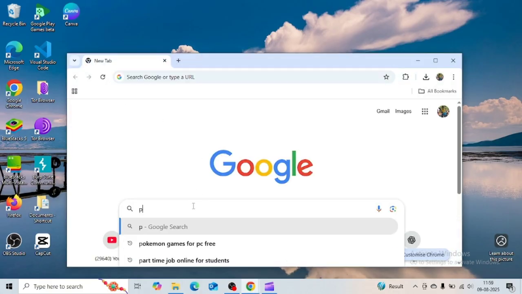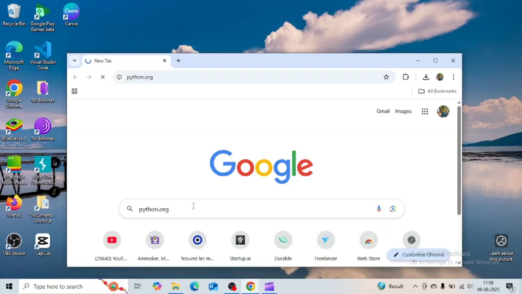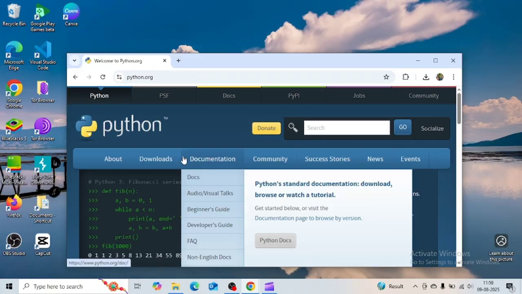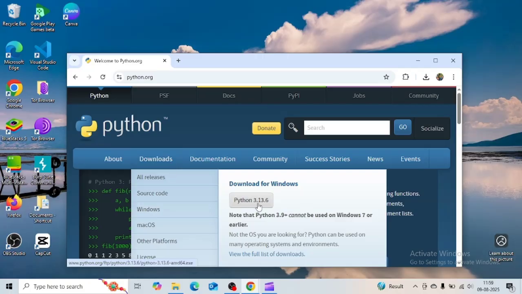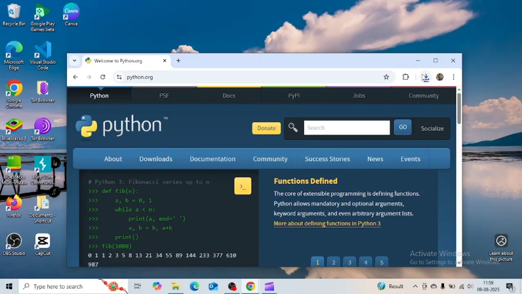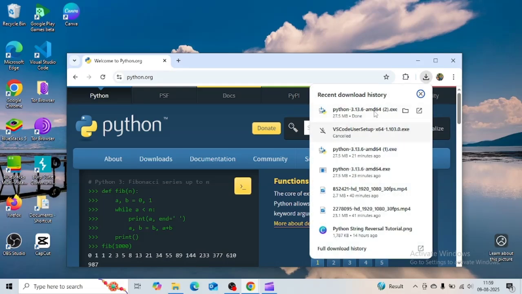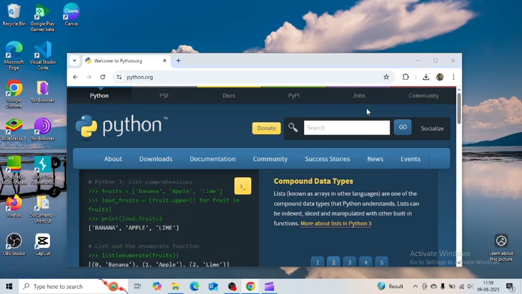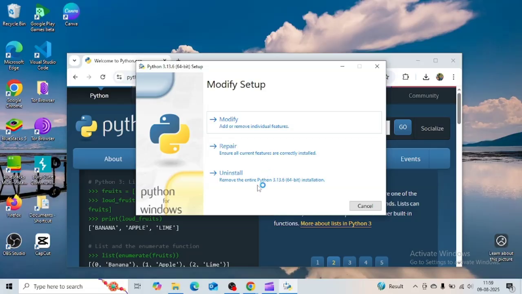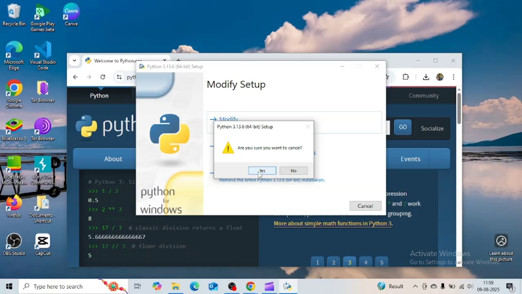Open your browser and go to python.org. Click on Downloads, then choose the version for your operating system, Windows, macOS, or Linux. Once the file is downloaded, open it and make sure you tick the box that says Add Python to Path before clicking Install. This step is very important, so don't skip it. When the installation is complete, you'll have Python ready on your computer.